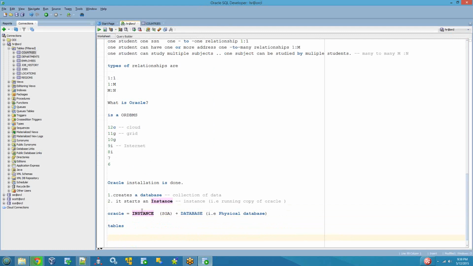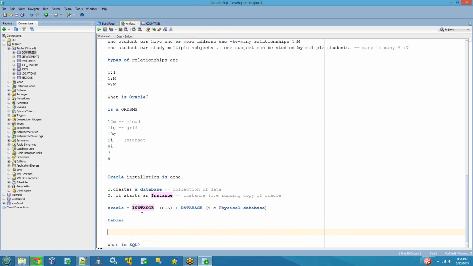Everybody is clear or no? Yes. Now the Oracle is an instance under everything. So how are we going to communicate with the database? We are communicating with Oracle.